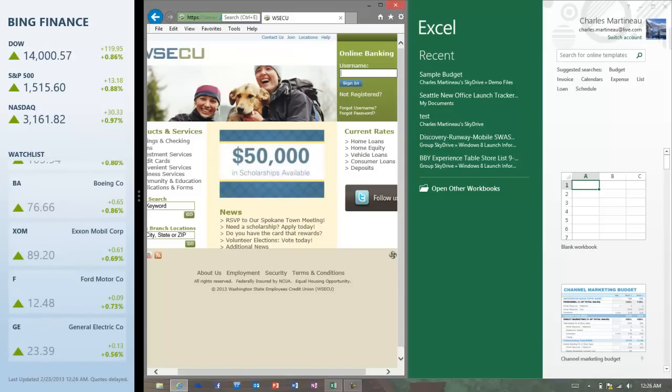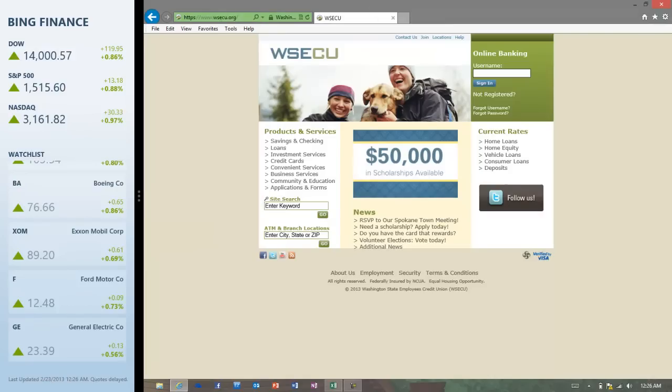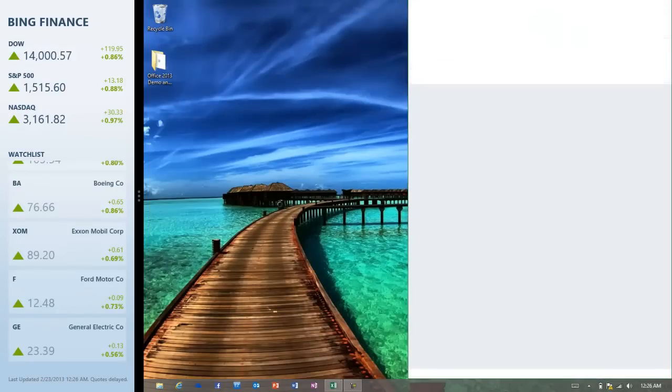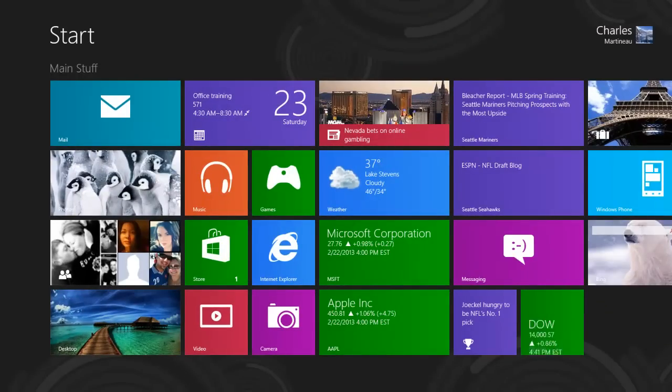After this, we would just drag and drop. We'd close out our windows, we drag and drop the desktop and close it, and we drag and drop our finance app and close it, and we're right back to where we started.